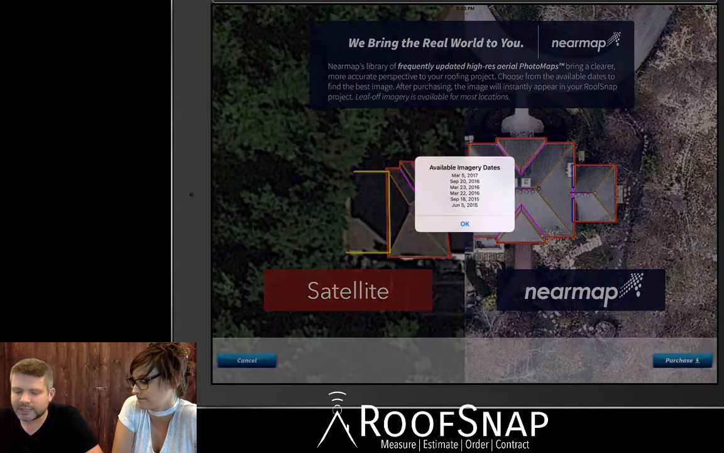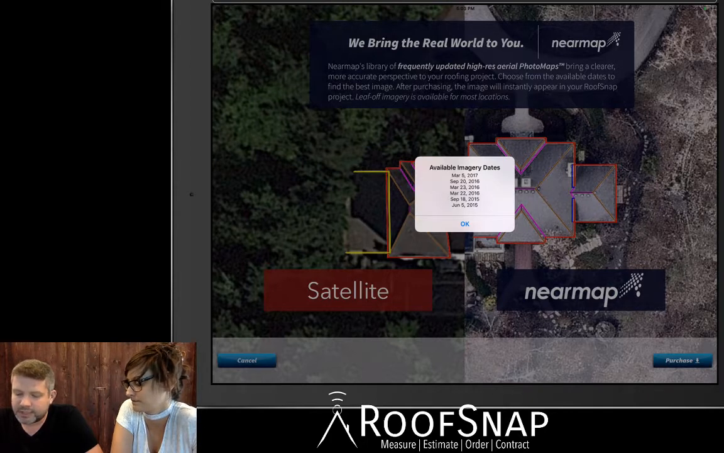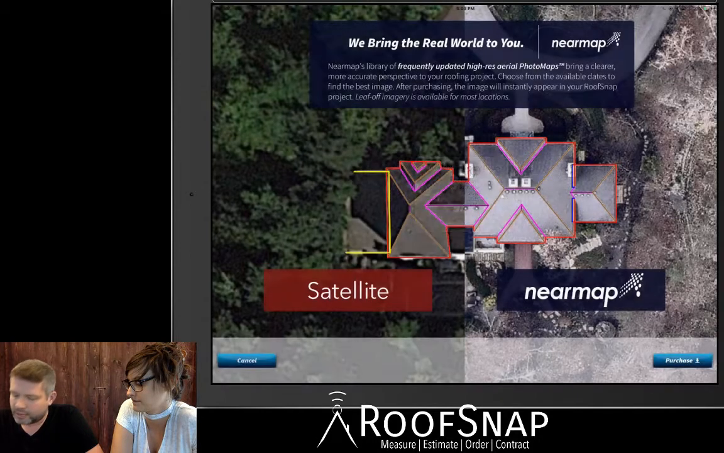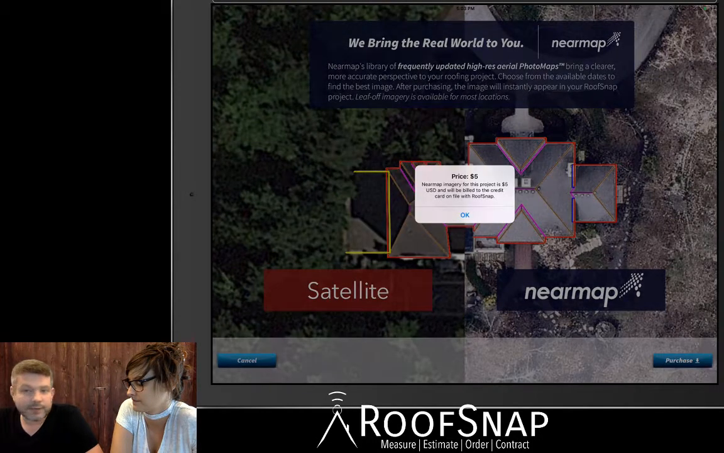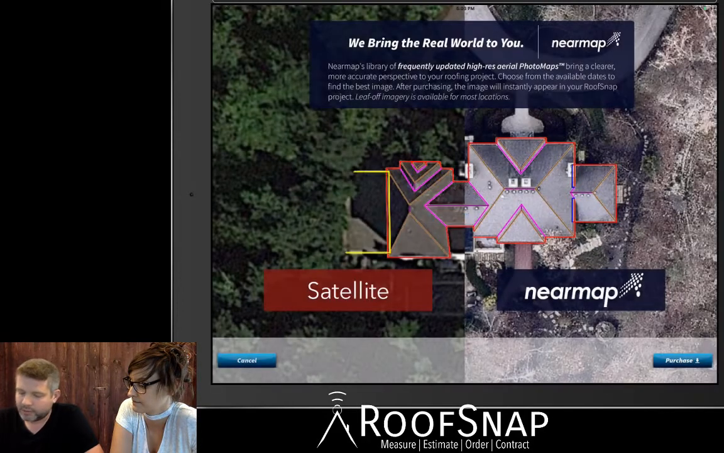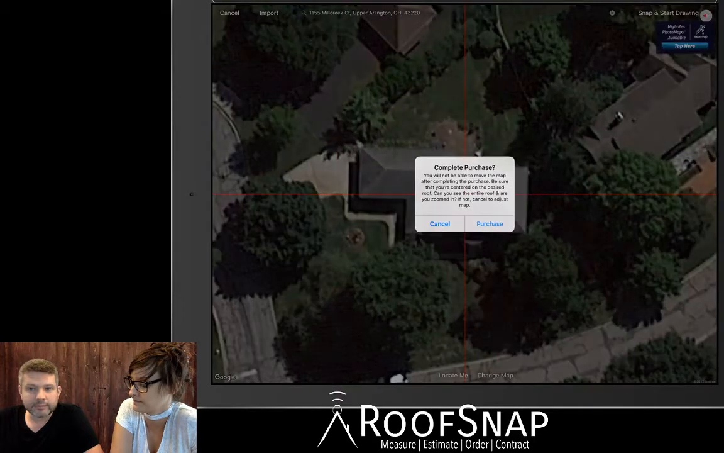And it's going to tell us immediately that we have multiple capture dates from Near Map, from March 5th of 2017 all the way back to June 5th of 2015. And we're going to tap on OK. It's going to tell us the $5 charge to purchase this Near Map for this address. Tap on OK, and then tap on the purchase button down here in the bottom right-hand corner.